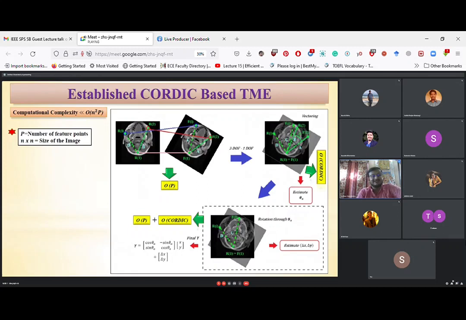Now what is the advantage? The advantage is that Cortex offers very simple hardware, just adders and shifters. So by using simple hardware, not a very bulky hardware, not a very power hungry hardware, we can achieve image registration. That is the algorithm of Cortex.